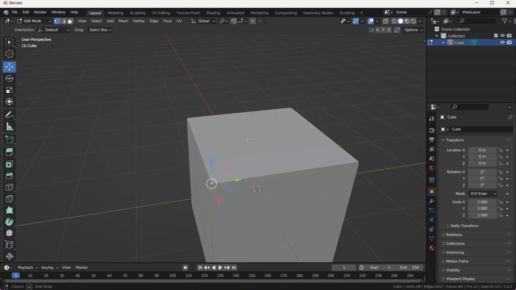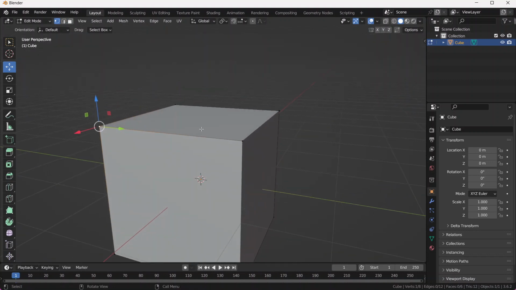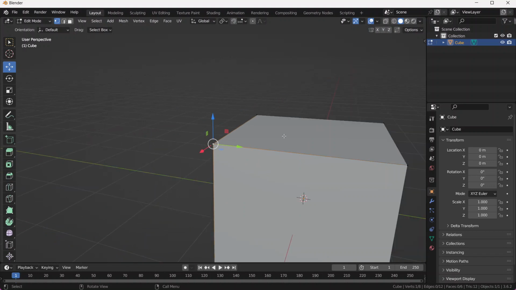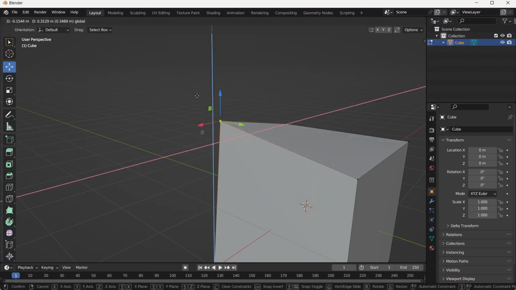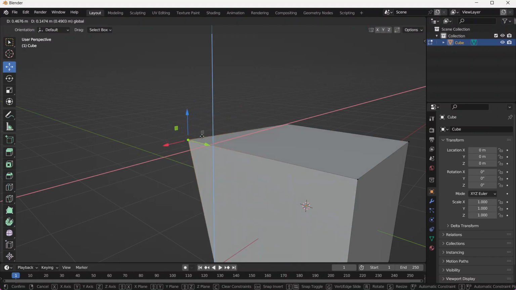And then also there are these colored boxes. I'm going to center my view real quick. There are these colored boxes around the arrows here. And when you click and drag on them, they will cause the selection to move on every axis except for the one that has the same color as the box. So if I click and drag the green box, the selection will move on every axis except for the y-axis, which is represented by the green arrow.